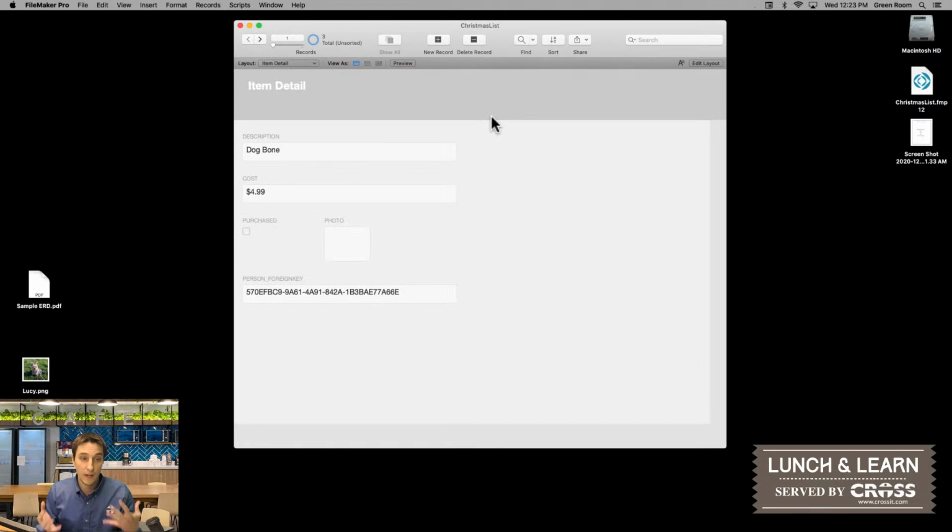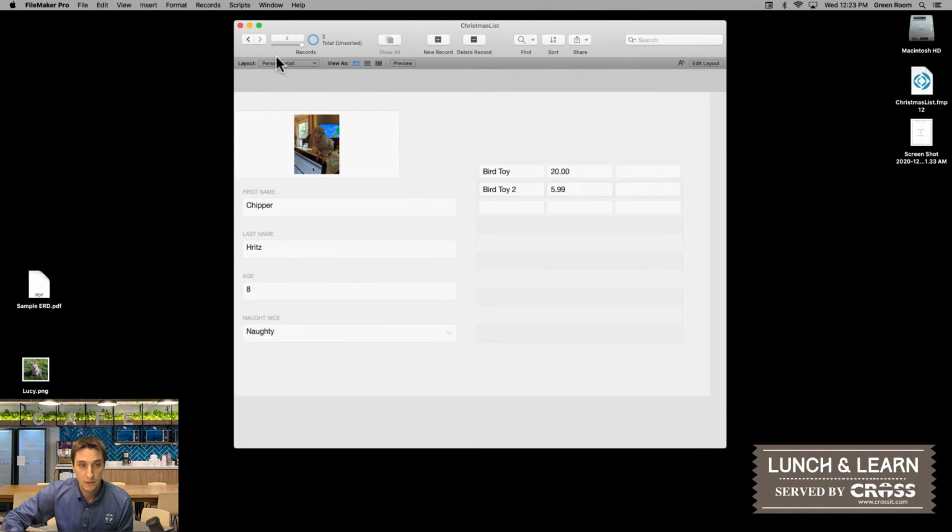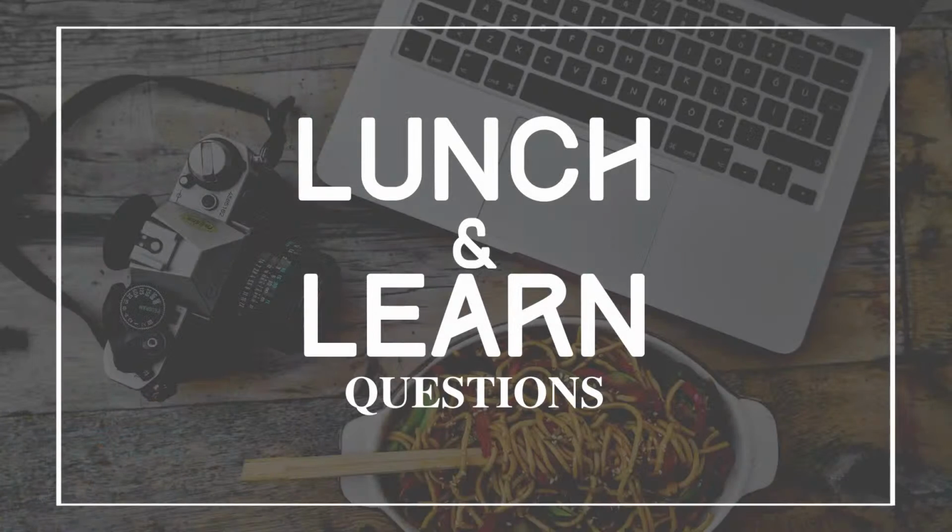So that's how you could very easily create a database solution within FileMaker using the Quick Start feature. I added in a couple steps just to make a more complete database, but you certainly don't need to. The Quick Start feature has everything you need to quickly create a solution. So I'm going to go ahead and hand it back over to Laura, and she might have some questions for us.